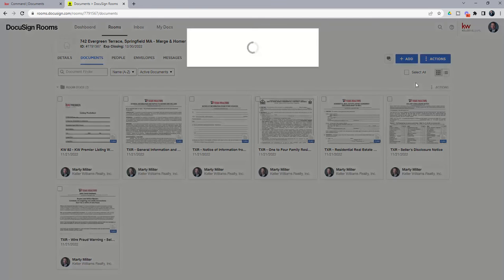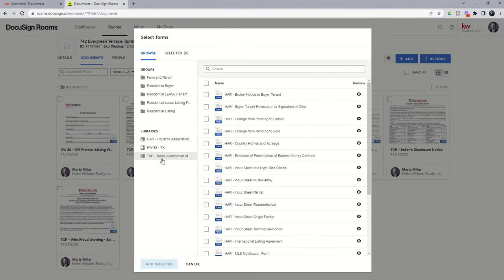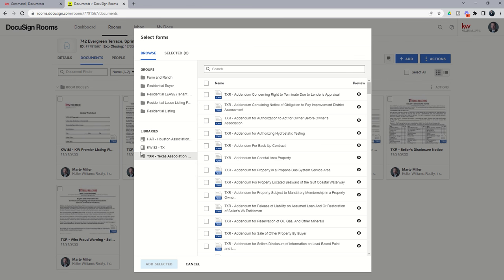So if I click on DocuSign Forms, it's basically going to open up all of the libraries that my account is connected to. And then you can see a list of all of the documents that are inside of that actual account. So if it was a form I needed from HAR, you could see that. That's the Houston Association of Realtors. That's my local board. Then you could also see all of the forms from TXR, which is our statewide board. And here all of those forms would be as well.